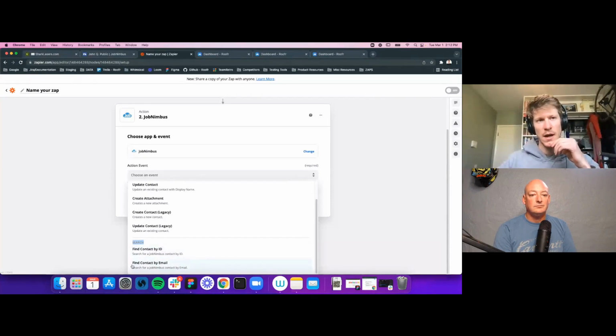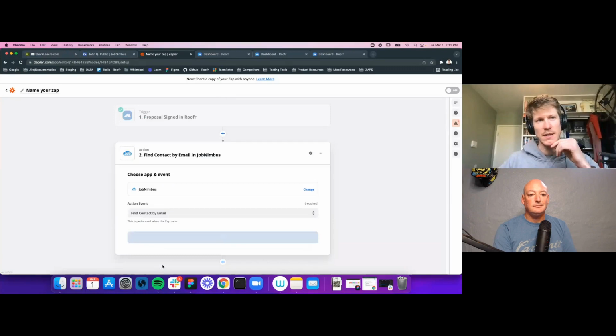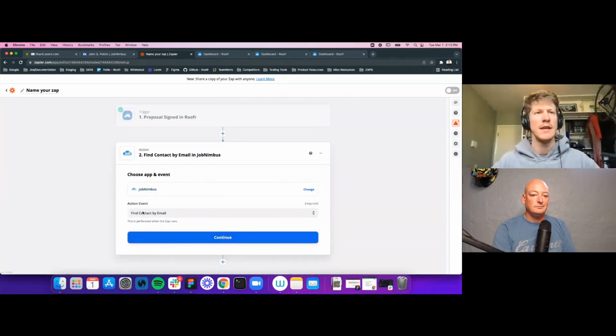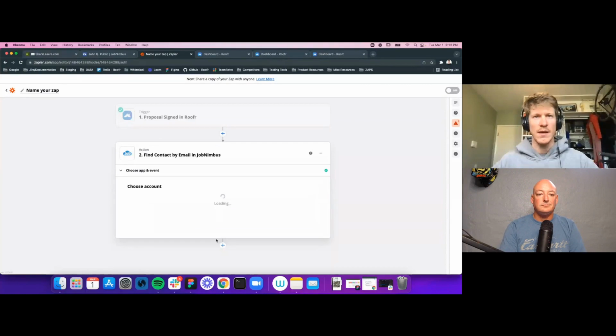And so I'm going to use the contact by email because we know we have a unique email on our proposal and we'll have a unique email in Job Nimbus. So I'll go ahead and click find contact by email.